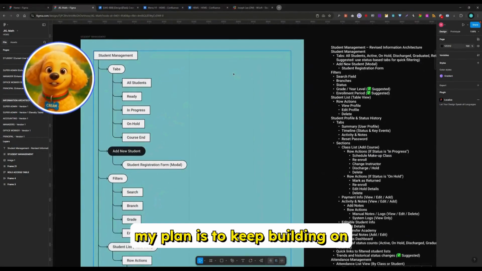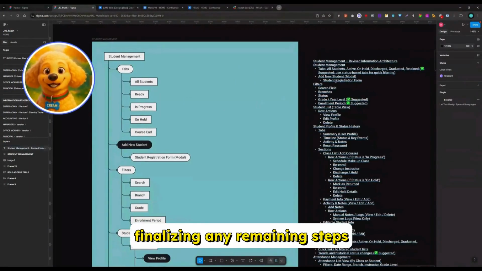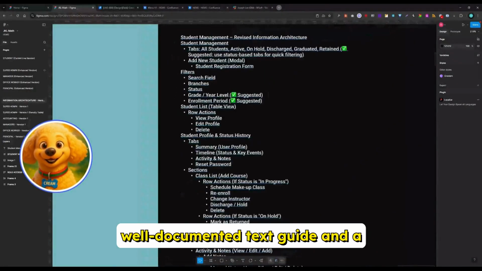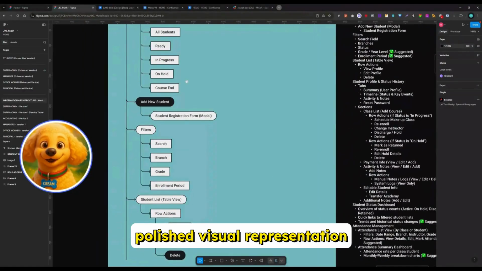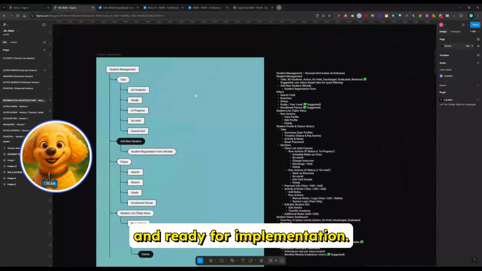Moving forward, my plan is to keep building on this visual IA while also finalizing any remaining steps from the project manager's feedback. By the end, we'll have both a well-documented text guide and a polished visual representation of the menu structure, making the task clear, organized, and ready for implementation.